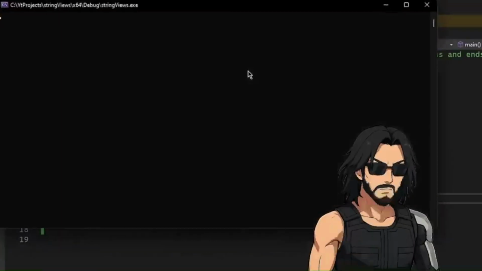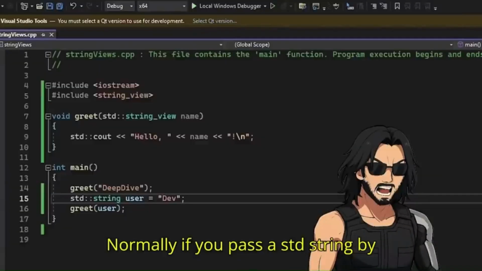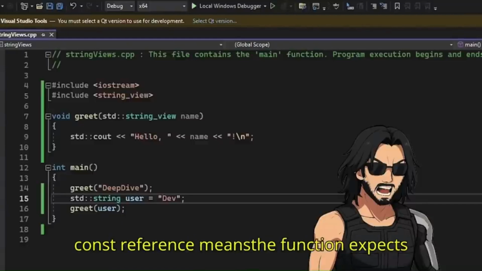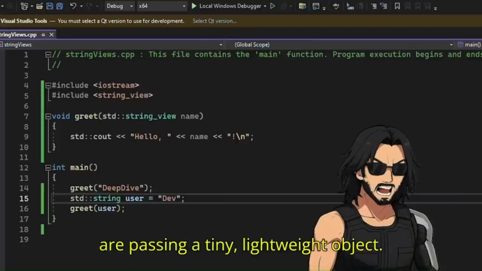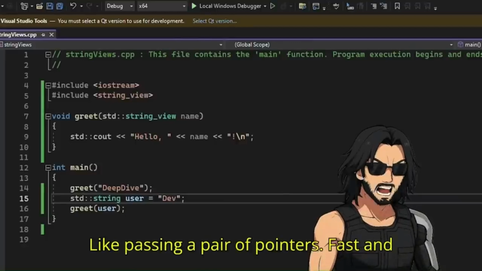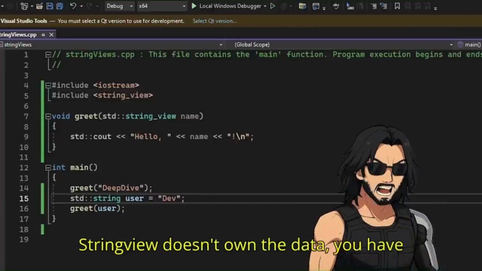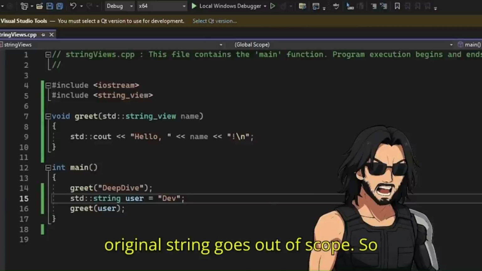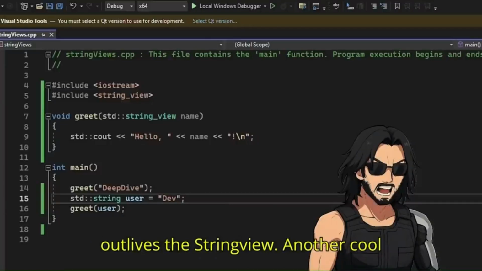string_view handles it all. Let's talk performance for a second. Normally, if you pass a std::string by value, it creates a copy. Even passing by const reference means the function expects a std::string. But with string_view, you are passing a tiny, lightweight object, like passing a pair of pointers. Fast and efficient. But here is the catch. Since string_view doesn't own the data, you have to be careful not to use it after the original string goes out of scope. So always make sure the underlying string outlives the string_view.